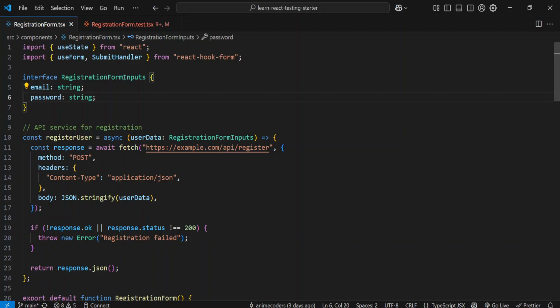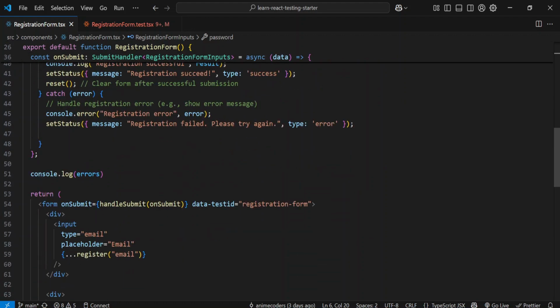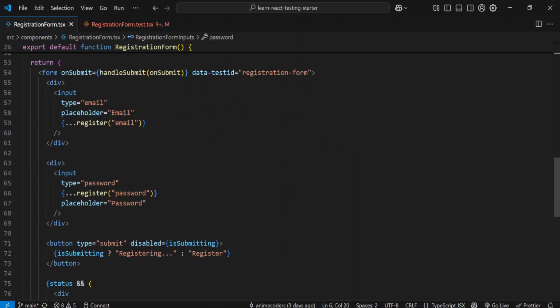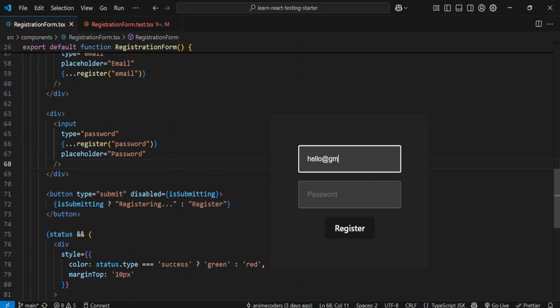In this last section, we will go through a more complex example. It combines our previous learnings and another core concept, mocking. Check out this user registration form component. You don't have to understand every line of code, just understand what they do. It contains a form with email and password inputs. Then there's a register button, which on click will trigger form submission.